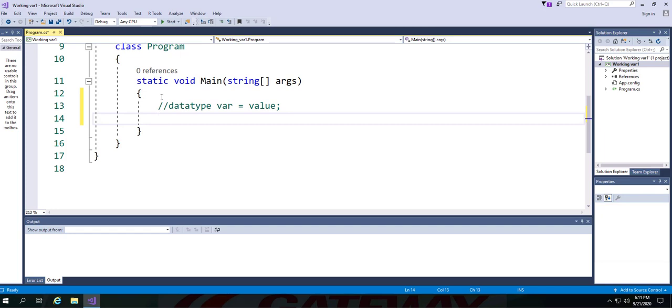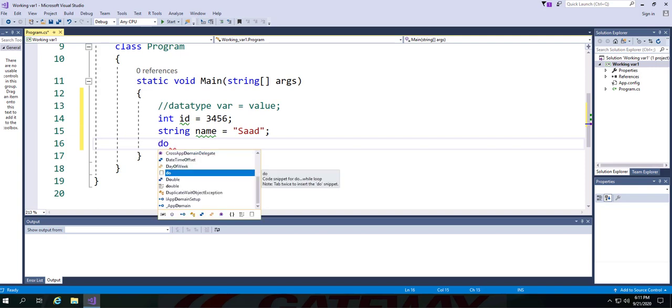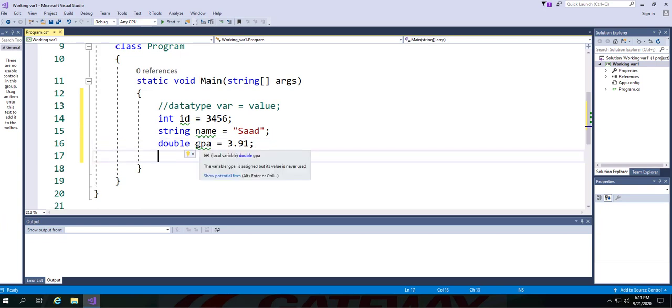So now if I were to declare a variable of type integer based on this, integer ID equals to 3456. Similarly, if I want to declare a variable of type string, which is to hold more than one character, I will type string name equals to Saad. And if I would like to store a variable to hold a decimal value, I will use the data type double. So this is how you can declare a variable and initialize it with its first value.